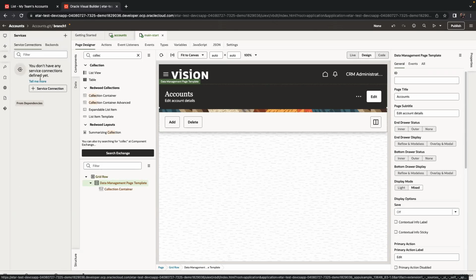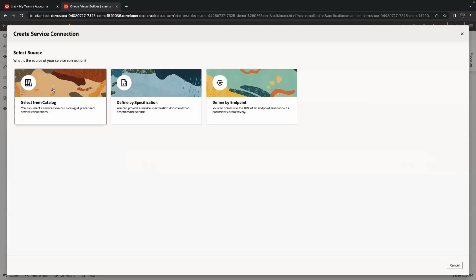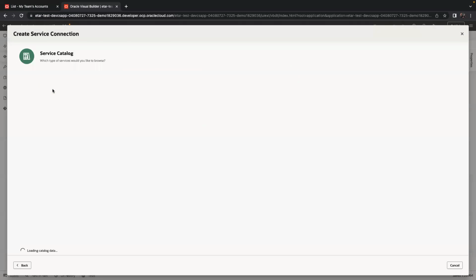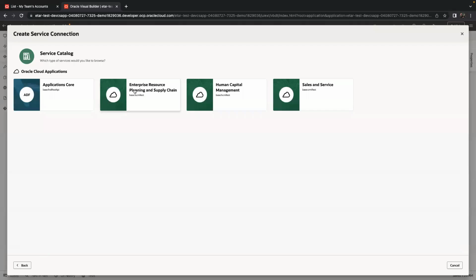And to do that, I'm going to go over to the service and define a service connection and choose something from my catalog of services. And I'm fetching now which objects I have access to. This depends on the specific user that I'm logged in with right now and what privileges this user has. So my user, for example, has the ability to access information from the CX application and HCM application, and also ERP. And I can see ERP and supply chain over here, HCM over here. Right now, we're going to work with the sales and services application.